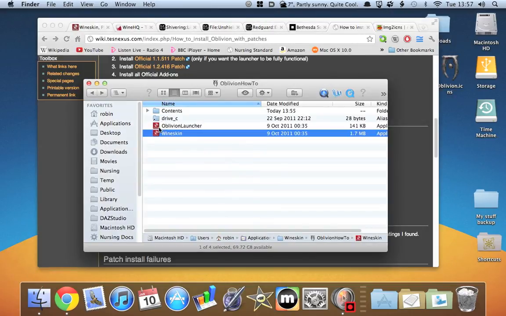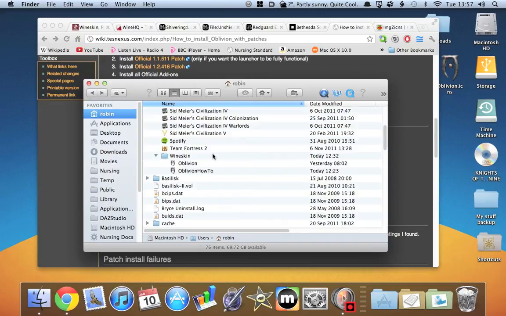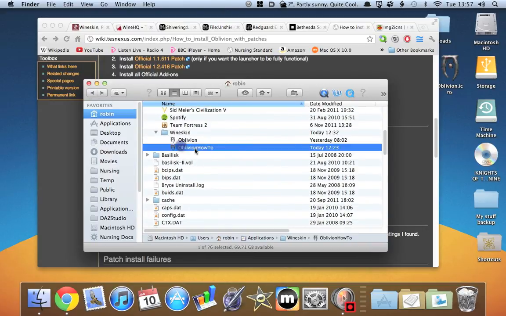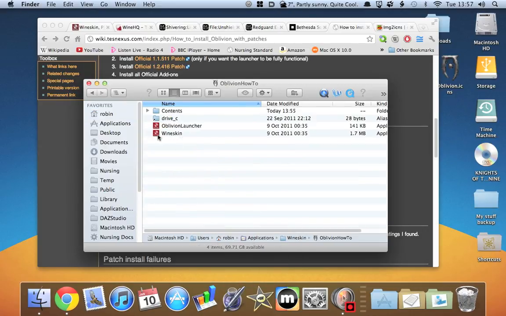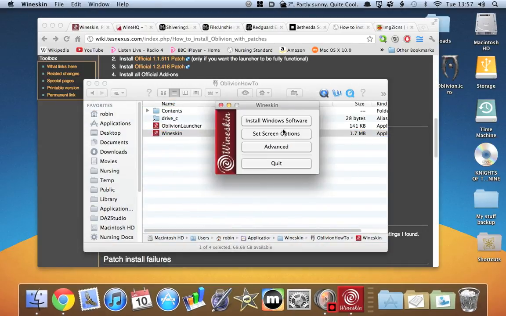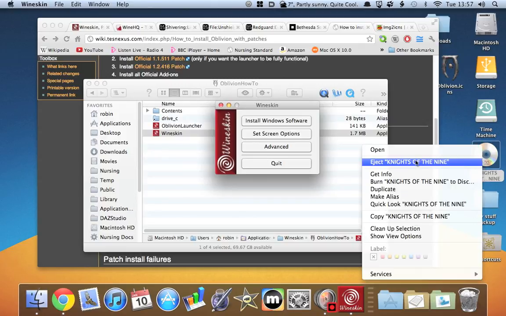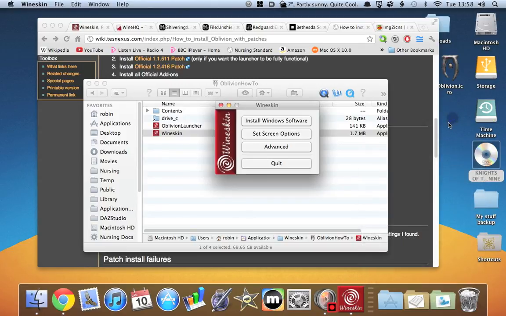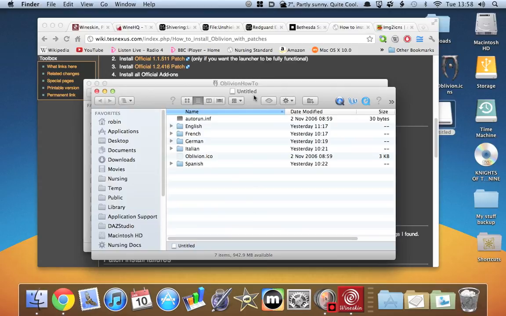So if we go into Oblivion, package contents, Wineskin, and then install Windows software. Now, even though this has popped up, I know for a fact it's not going to be happy about running anything on there. So on my laptop, which does read this disk, I've copied all the files over onto a memory stick, which I've just inserted now. For the sake of demonstrating this, I'm actually going to install from a USB stick.